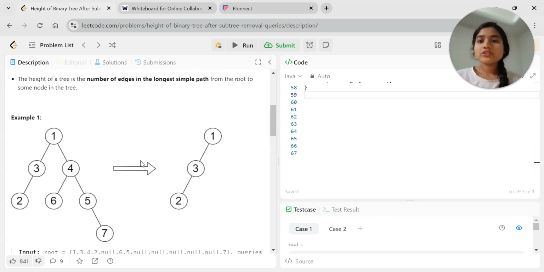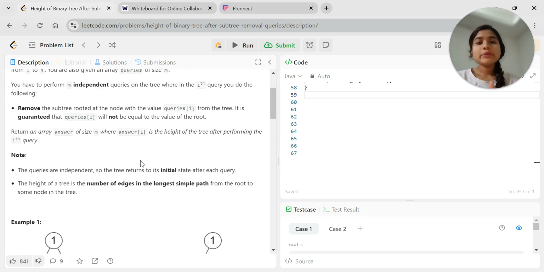Now how can we solve this problem? We will have two basic algorithms. One is breadth first search, BFS. Another one is depth first search, DFS. Last time I explained breadth first search in my last video. So today we will be solving this problem with the help of DFS. So you will get an idea about that algorithm as well.